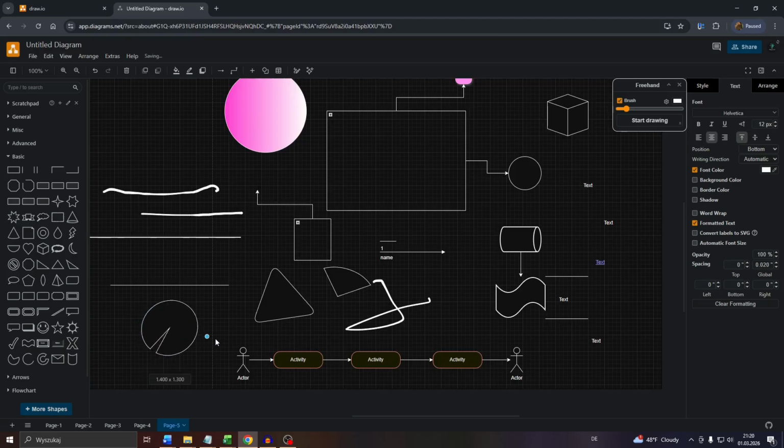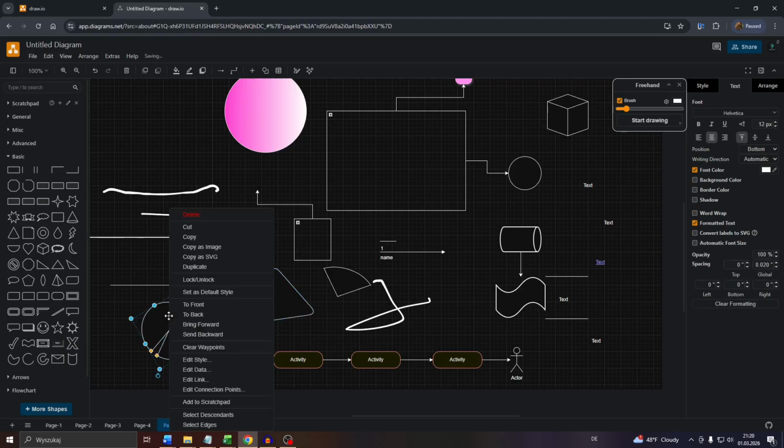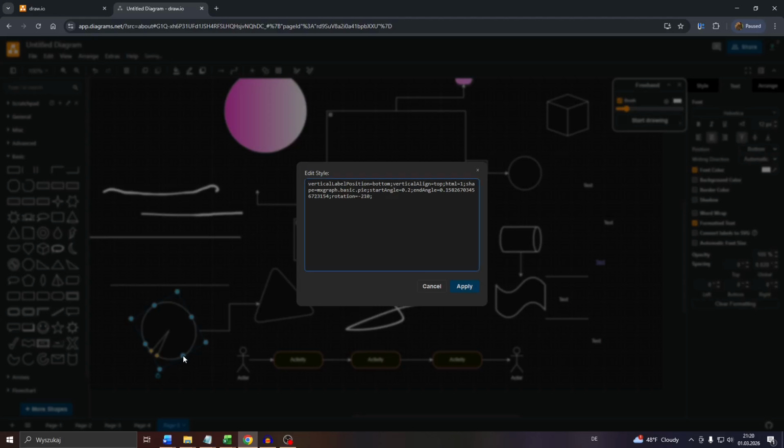And yeah, as any other element, you can resize it, use its connectors to connect it with other elements. And what you want to do also, guys, is right click into it, for example, and go through these options. For example, you may clear the waypoints. You may right click into it and edit the style.